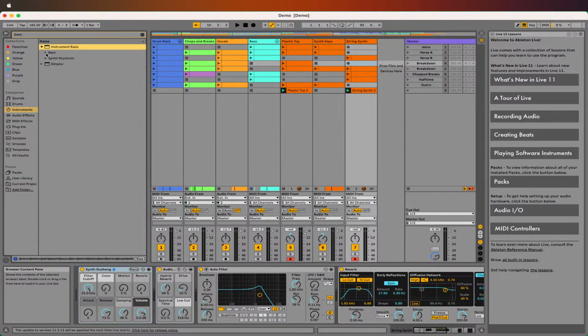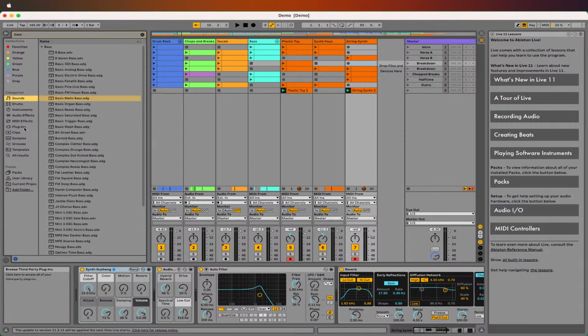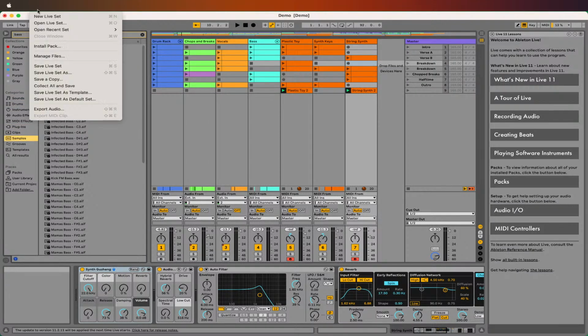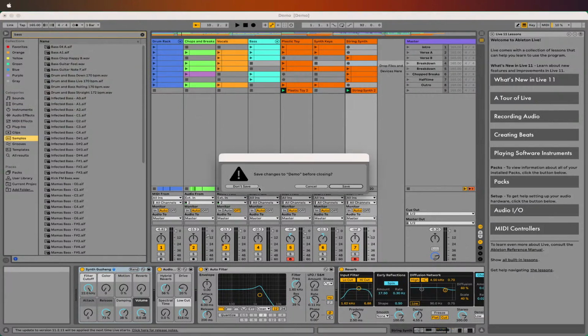Instrument rack. I thought there was one called Impulse. I'm not seeing it. Is it not in the demo? Let's just try a new live set. Don't save.